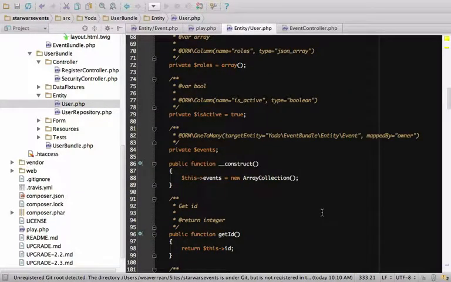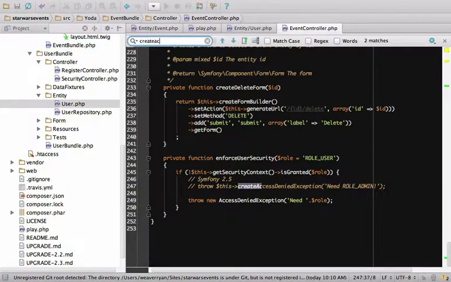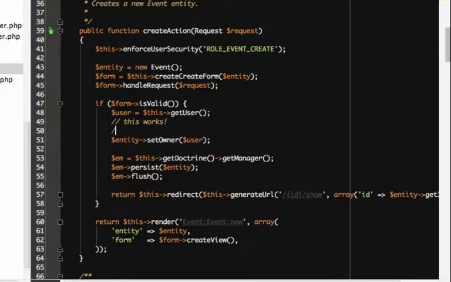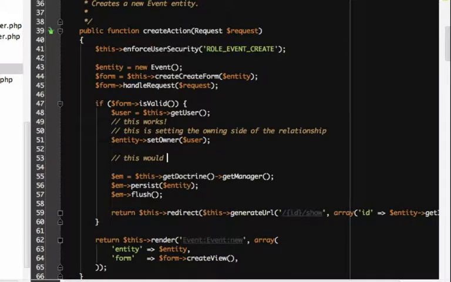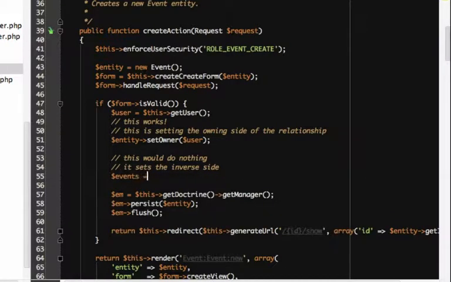The inverse side is special for another important reason. If we called setEvents on a user and saved, the new events would be ignored. Only the owning side of the relationship is used when saving. For example, in the create action of the event controller, we're currently calling setOwner on event. This is perfect because owner coincidentally is the owning side of the relationship. In a many-to-one and one-to-many association, the owning side is always the singular side. We are talking about one owner, so it's the owning side. If instead we decided to call setEvents on the user, we'd be setting the inverse side, and Doctrine would completely ignore it.